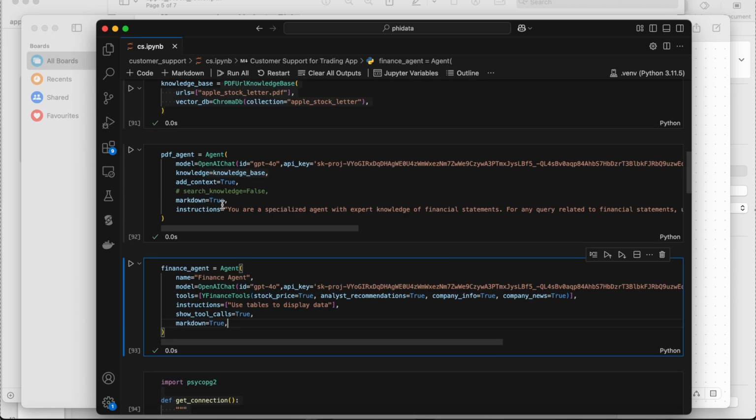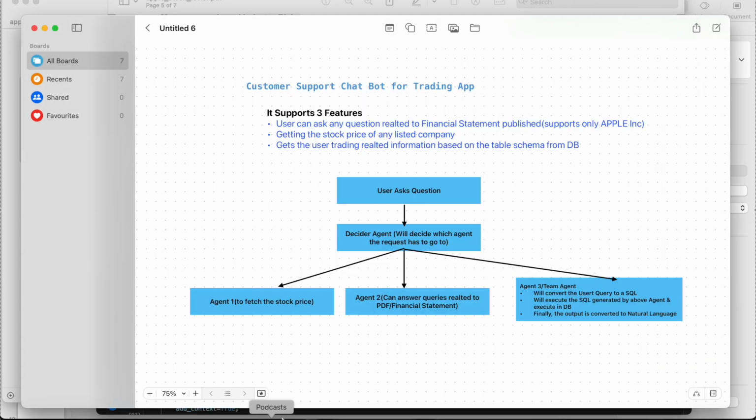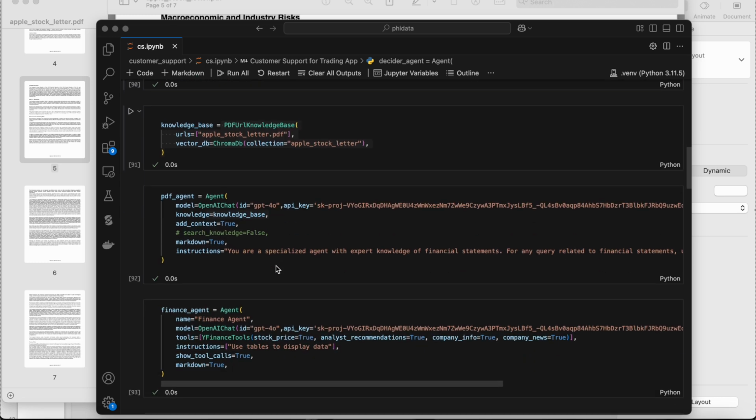So till now we have created the decider agent, which decides which agent to go to, because that's how the workflow is for us. The user question goes to the decider agent, and it will decide which agent to go to. If it's related to a stock price, it goes to this agent. If it's related to a financial statement, it goes to this agent. If it has to query something from the database, it goes to this agent. So this is how we created the agents. And now let's see the last agent.